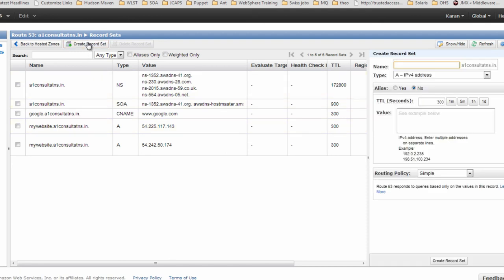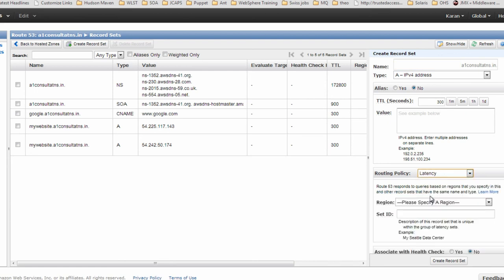Now let's try to create another record set and see what's the use of the latency routing policy here. Let's say you have one load balancer running in US and the other load balancer running in Asia, but a user from Europe tries to access your website. What will happen? Where should that user go? That is where your DNS, or you can say Route 53, will come into the picture. Route 53 will decide which is the best possible path for a user who's coming from Europe, and that path is going to be decided on the basis of latency. Whichever load balancer is experiencing less latency at that point of time, that user will be directed towards that particular load balancer.